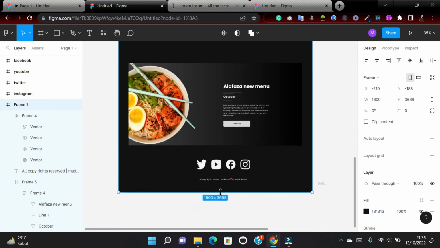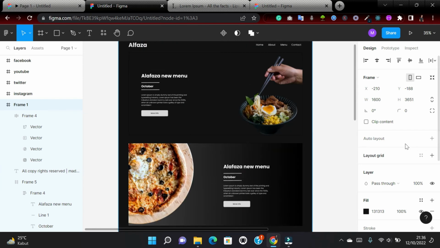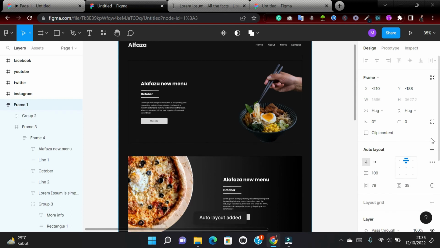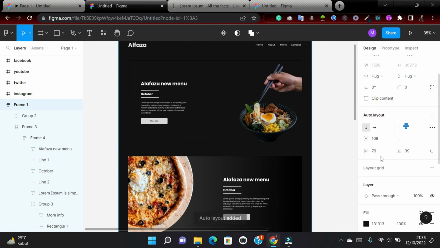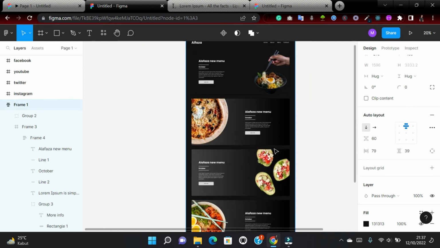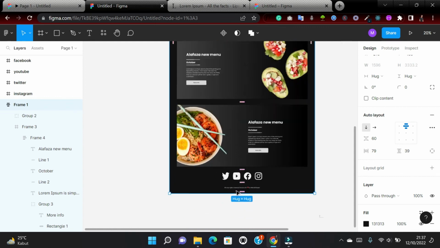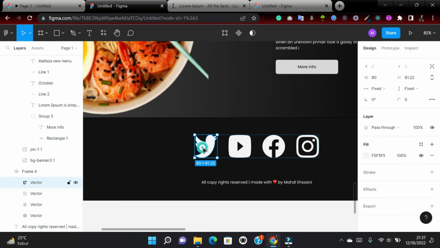reduce your height. The next thing that you need to do is give your frame auto layout. Okay, center, and then space between items will be, not 20, I think 60 pixels. Yeah, that's it guys. For the social media icons, I think it's too big.